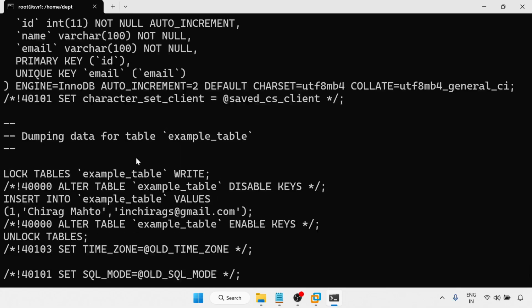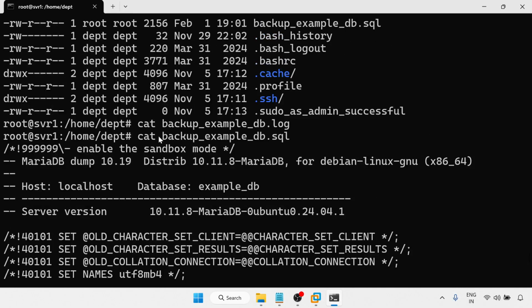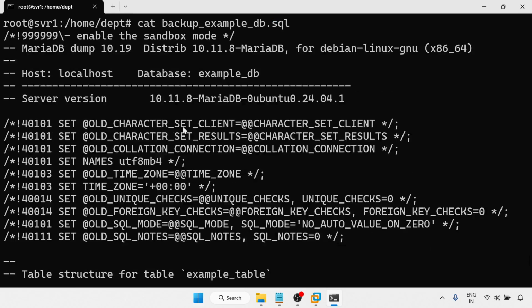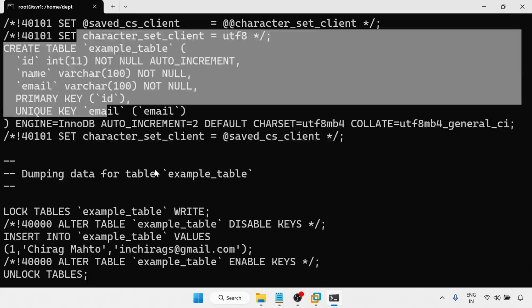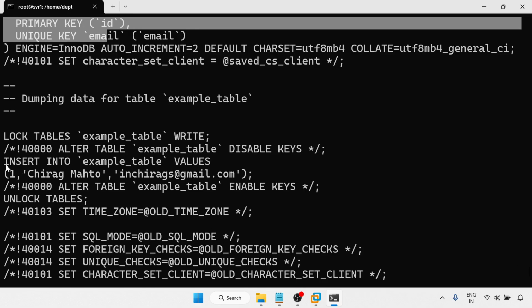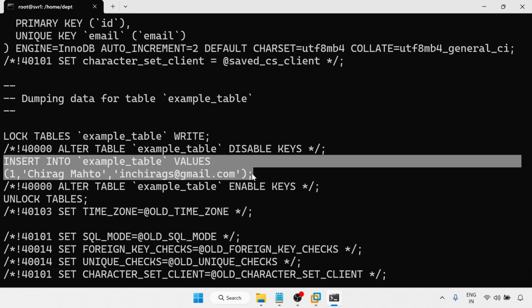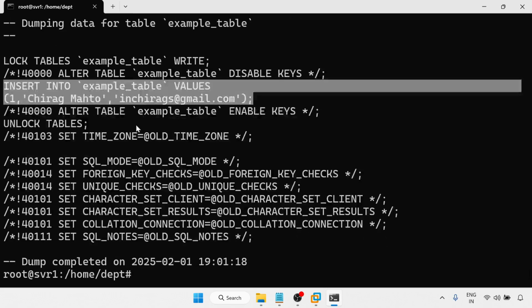So go through this. There is the enable sandboxing mode, and here the MariaDB dump 10.19, localhost, database name is example_db, and these are the character sets, and whatever table we created, the table details you can see, and one data was inserted. So the data you can see here also. Okay. So we have taken only the one database backup now.